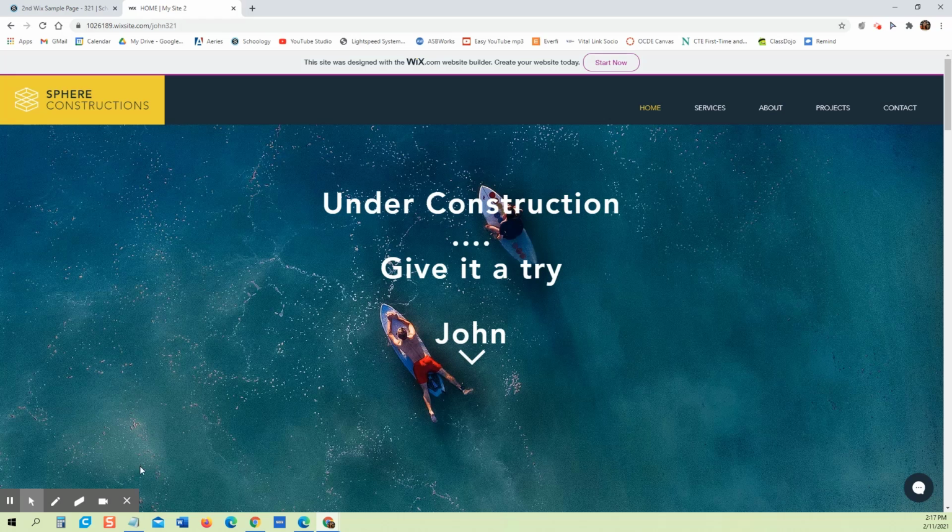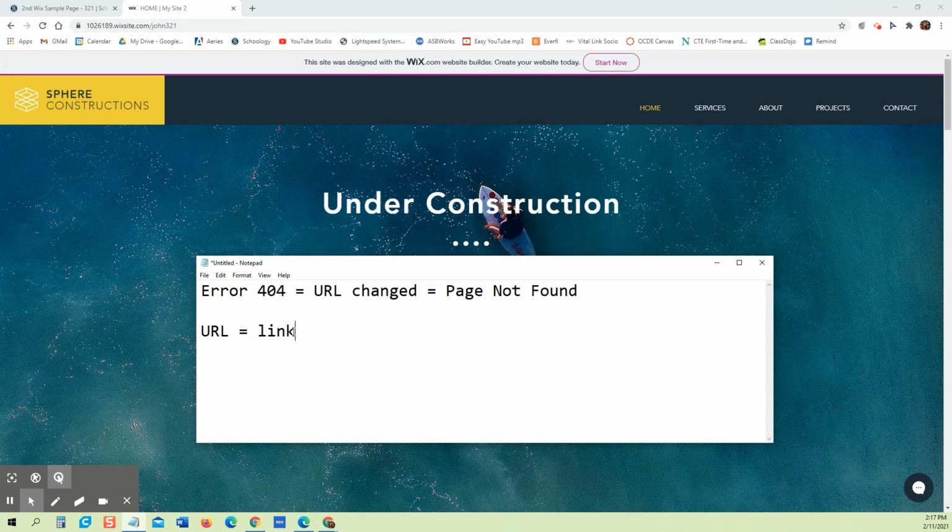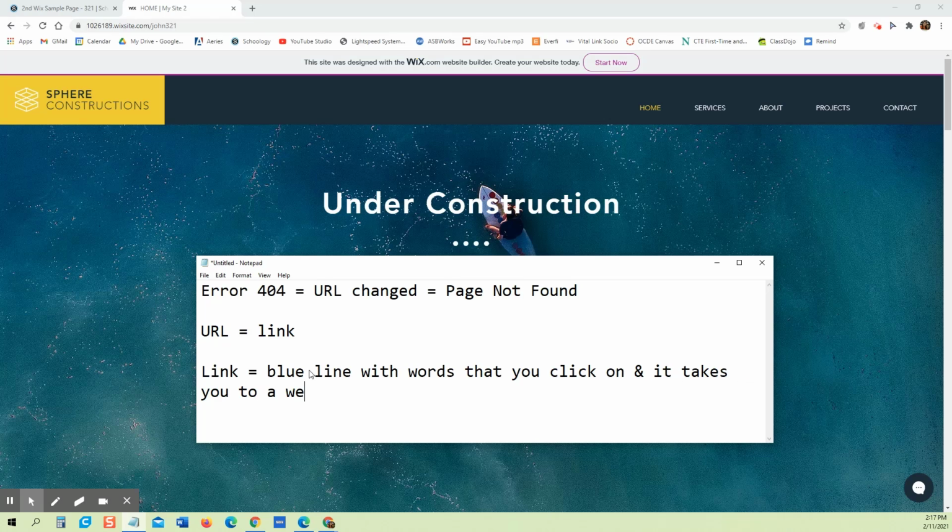I hope that concept makes sense, because a link is actually something you click on. So URL isn't exactly a link, because the true definition of a link is that blue line with words that you click on, and it takes you to a web page. That's what an actual link is. Like when you click on these little buttons here, these are links. You click on it and it takes you somewhere else. A URL is more of the coding.